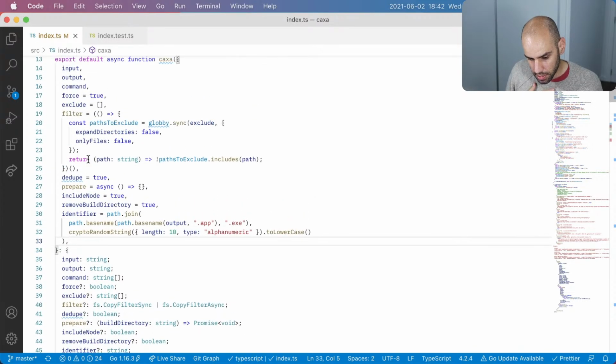In any case, let's double check that all the types are right. Input, input, output, output, command, command, force, force, exclude is a string array, filter, we copied this from fs-extra. Maybe we could try to get this from the type of the function that we call, but I don't think that would be convenient.